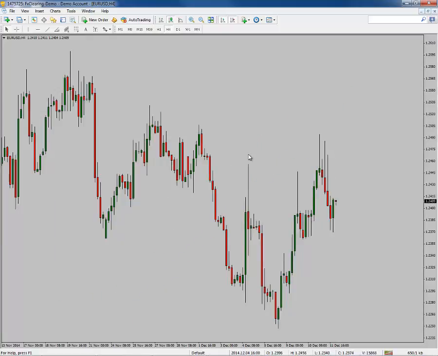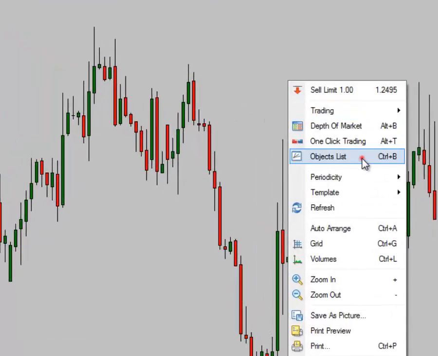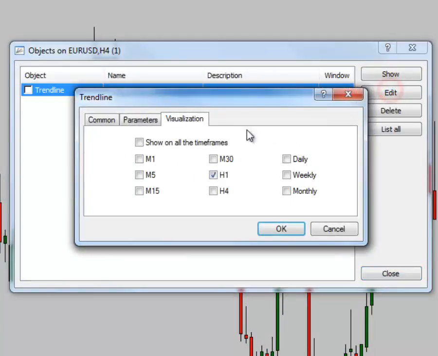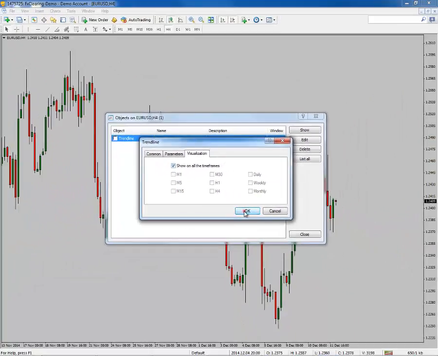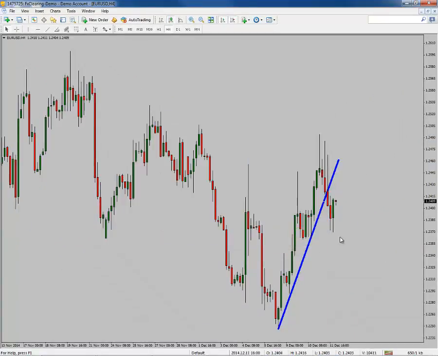Let me change the settings to default. Just right click, go over to Objects List, select the trend line and check mark it, show on all the time frames. Click OK, close. Now I could see the trend line in all time frames.